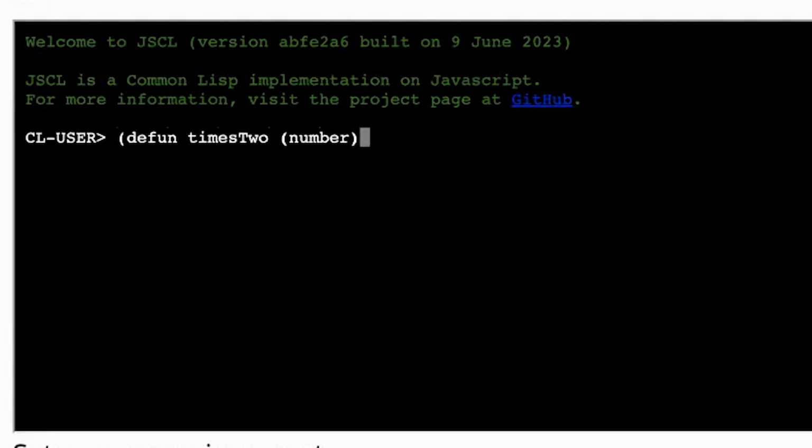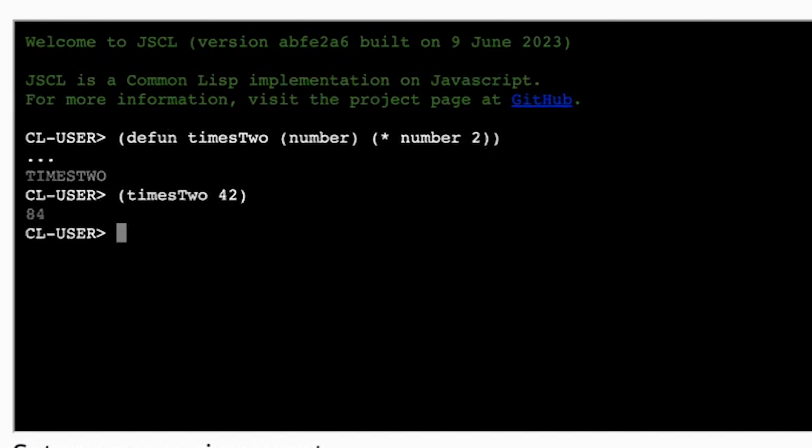And then what am I going to do with the body of this function? I'm going to multiply the number by 2. And so we have this prefix notation for doing math. The first parenthesis here is the parameter for times2. The second is the body of the function, and then we close out the definition with a close parenthesis. Now let's make sure this works. I'm going to say times2, pass the value 42, and I should get 84, and I do indeed.